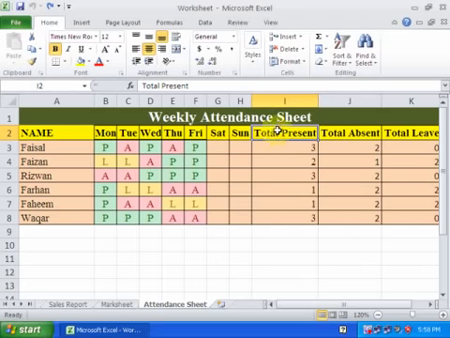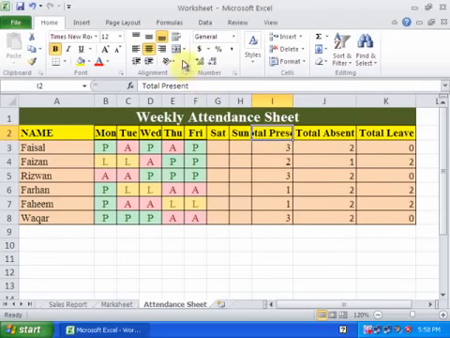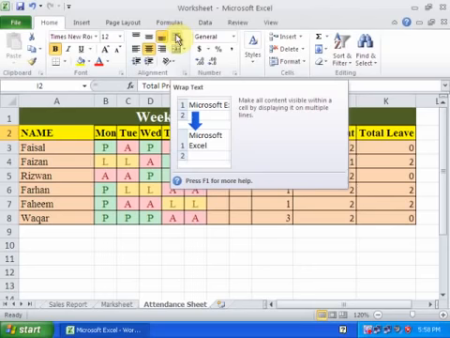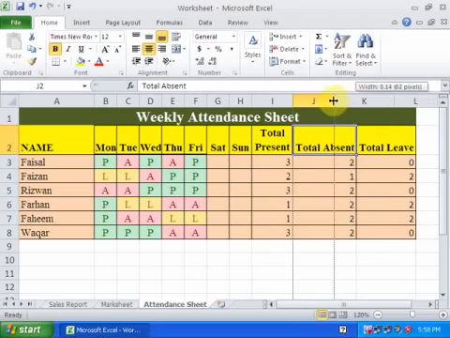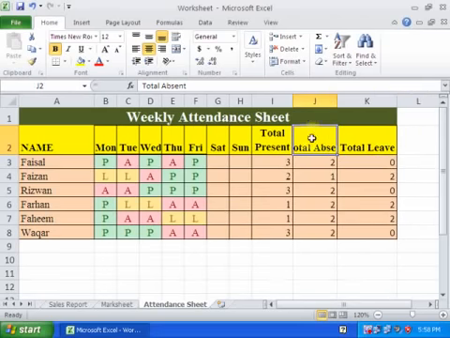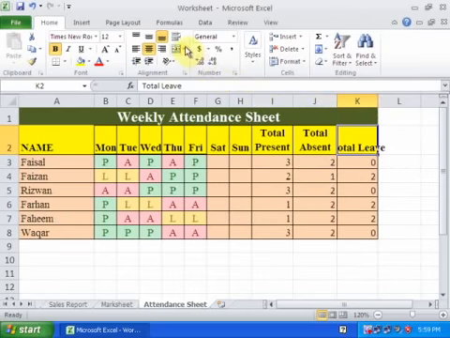You can see a total present. I want to display total present in two lines. How can I display total present in two lines? Just shrink it to some extent and click wrap text. Now you can see it will display in two lines. Just do the same: shrink it a bit and click wrap text. Now you can use the same thing here.